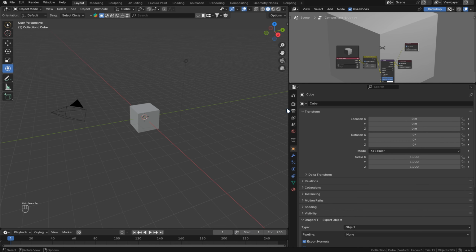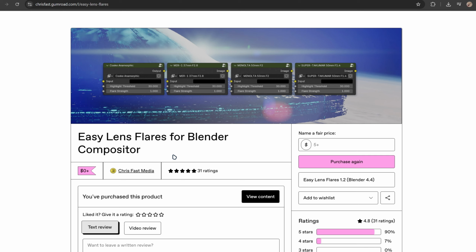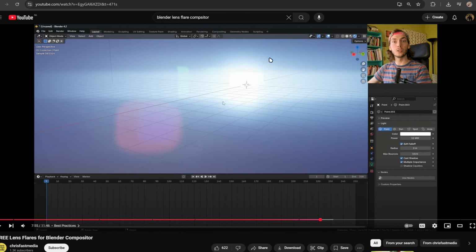Here I want to show you guys this amazing tool, a Blender pack, which literally does all the noding and compositing for you. You want a lens flare, there's lens flares, glare, all the stuff. I want to present to you guys Easy Lens Flares for Blender by Chris Fast Media. Shout out to this guy.